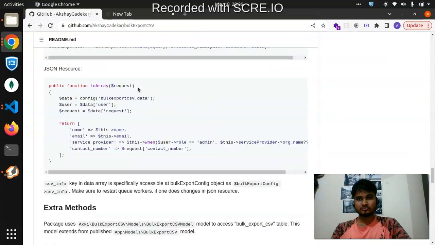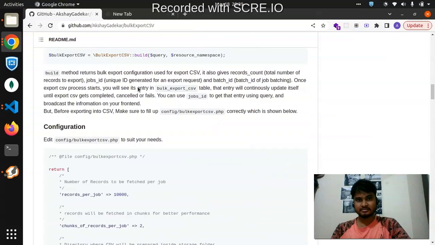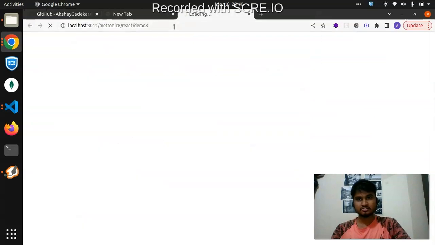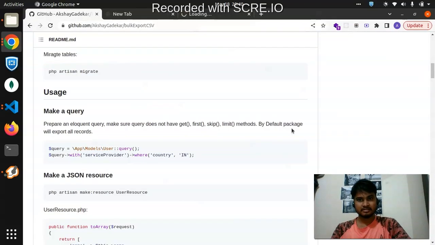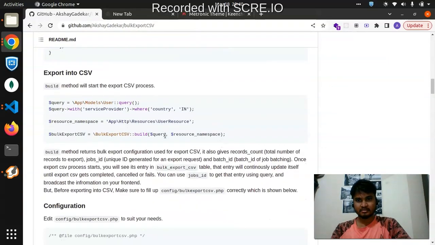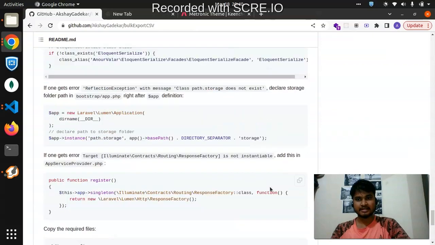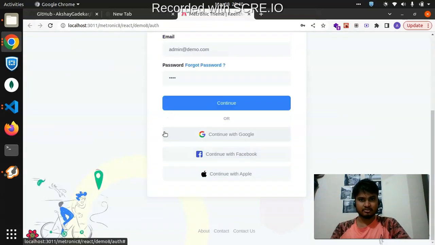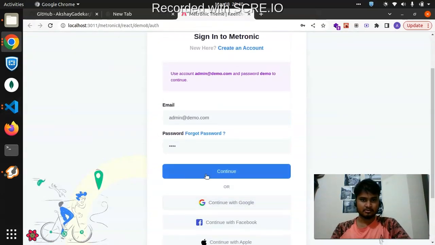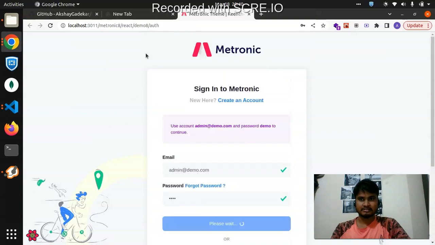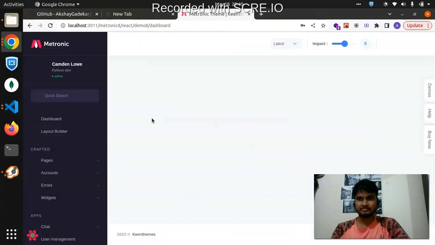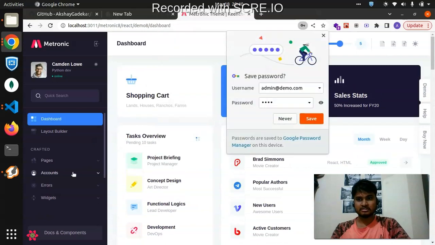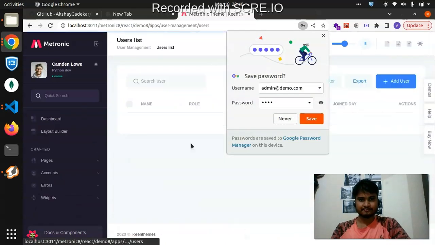So we now have two methods. One is the build method. If your CSV is going to be very huge, then better use the build method that we have here. If it's not going to be huge, just a smaller one, then you can directly use the download method. It's quite efficient, very efficient. This React project has been started. Let me go and log in. This is a React theme, just for show purposes, to demonstrate how we can use this method.